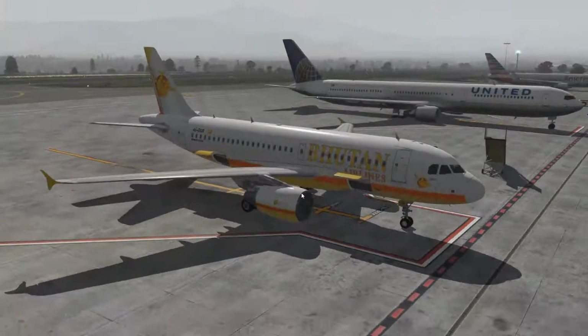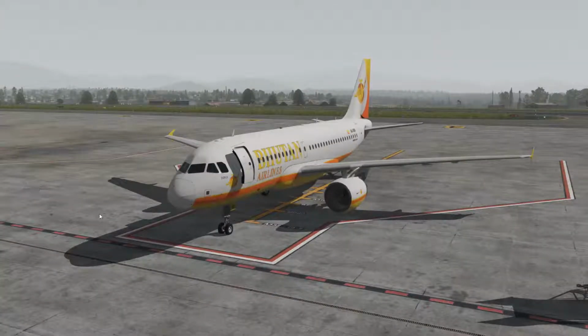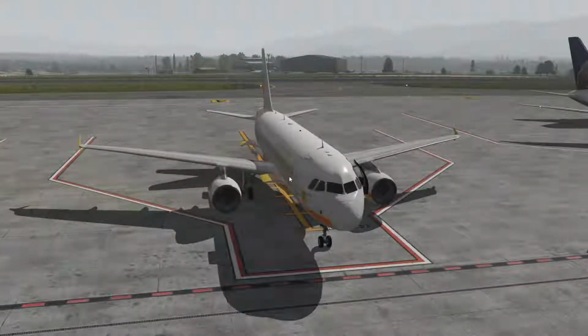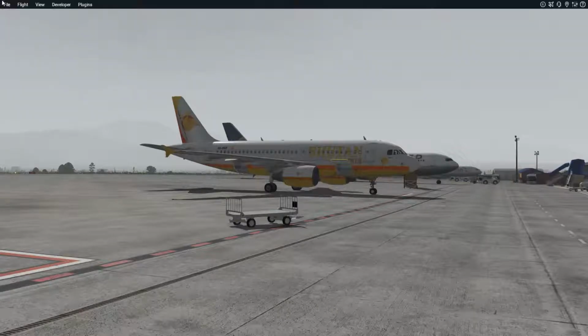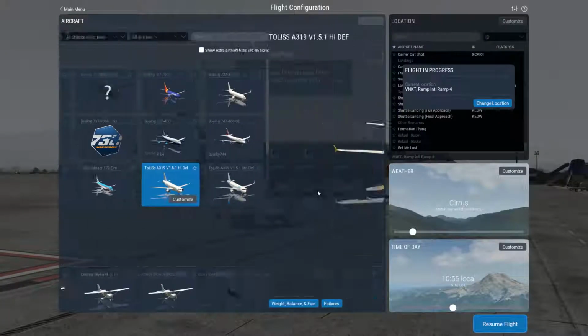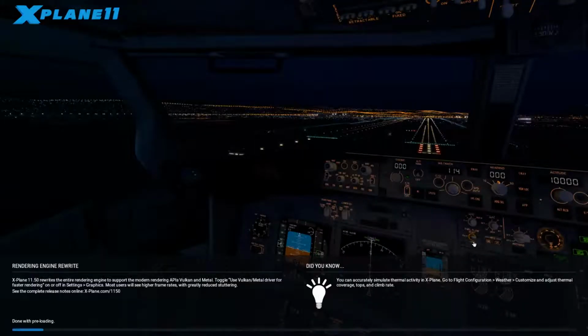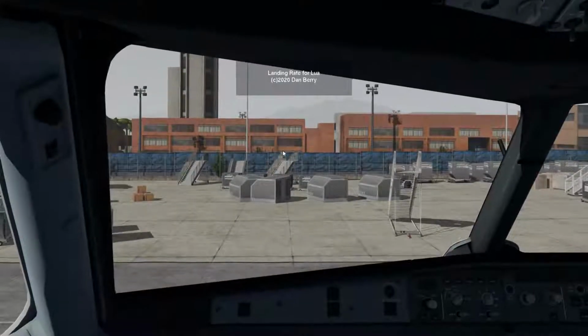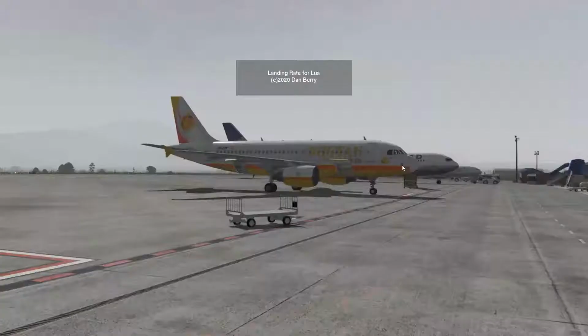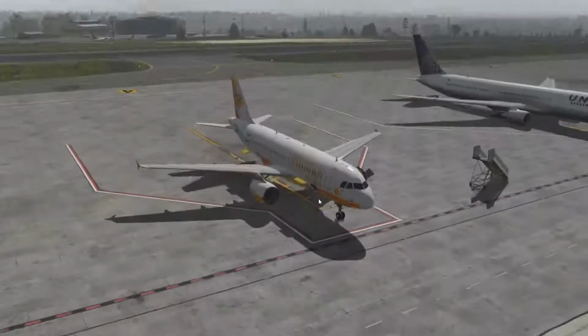We're gonna be using the A319 for this route. We have done this route before. I mean, I haven't done it in X-Plane. I mean, I have done it in X-Plane with this specific plane. I'm just gonna reload the airplane real quick. There we go. Now the textures are better.